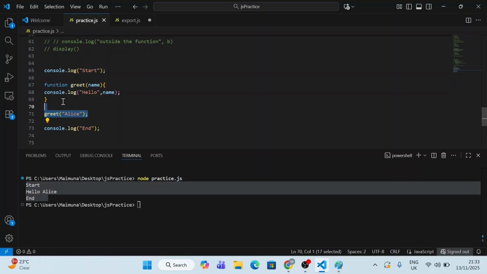Yes, ma'am. Can we convert this into asynchronous? Yes, we can convert that. That is done using the setTimeout function. We have modern functions also using async and await. These are the two keywords using which we can perform asynchronous JavaScript.